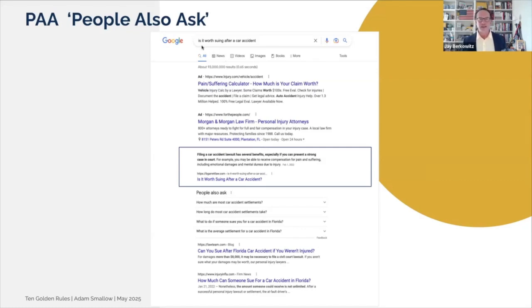And I'm showing a search for, is it worth suing after a car accident? There's 2 pay-per-click ads. And then the first result that Google uses, something the industry calls a rich snippet, is my client, Brian Garrett, and he has the best answer to that question. Now, Google's also showing a lot of PAAs, people also ask, and they're showing the other variants of that question.